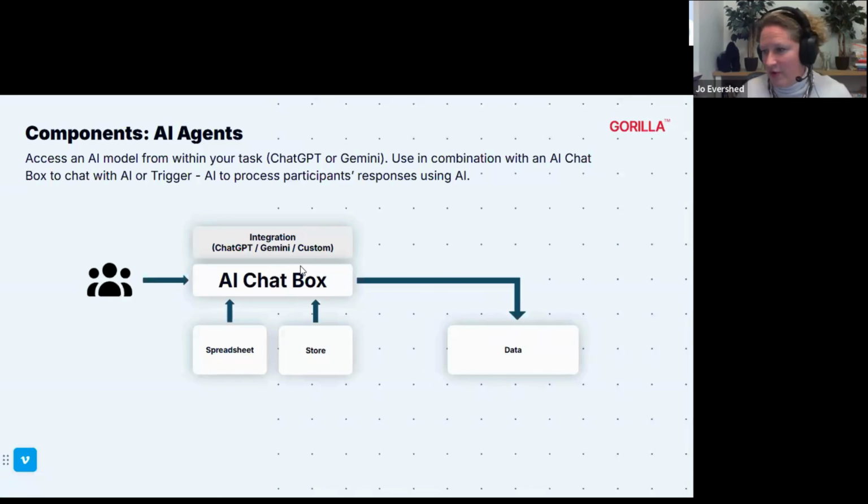The prompt for your chat box can either be written in directly or it can be driven by the spreadsheet. So you can have multiple trials where the prompt is different each time. You can also use the store in the prompt, allowing you to use previous responses that the participant may have given you. Excuse me, I've got a cough. So that's the next level. You can create personalized and adaptive AI chat studies.